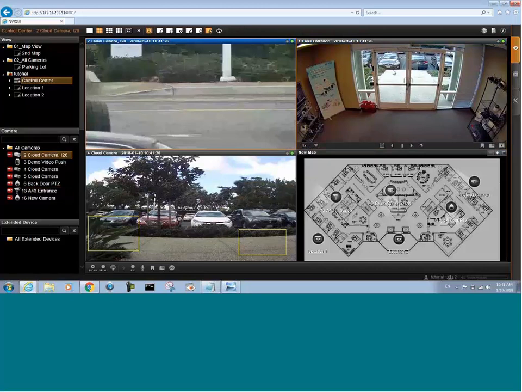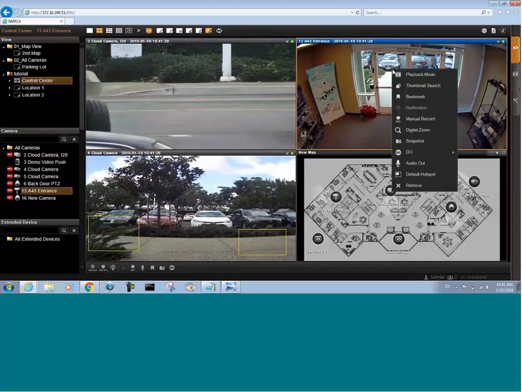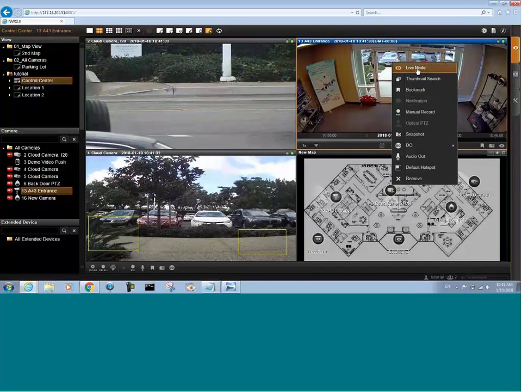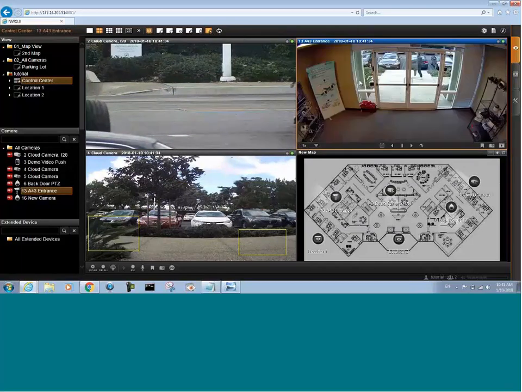This is also accessible if you right-click on the camera itself and click on playback mode. Right-click again, you can click on live view mode.